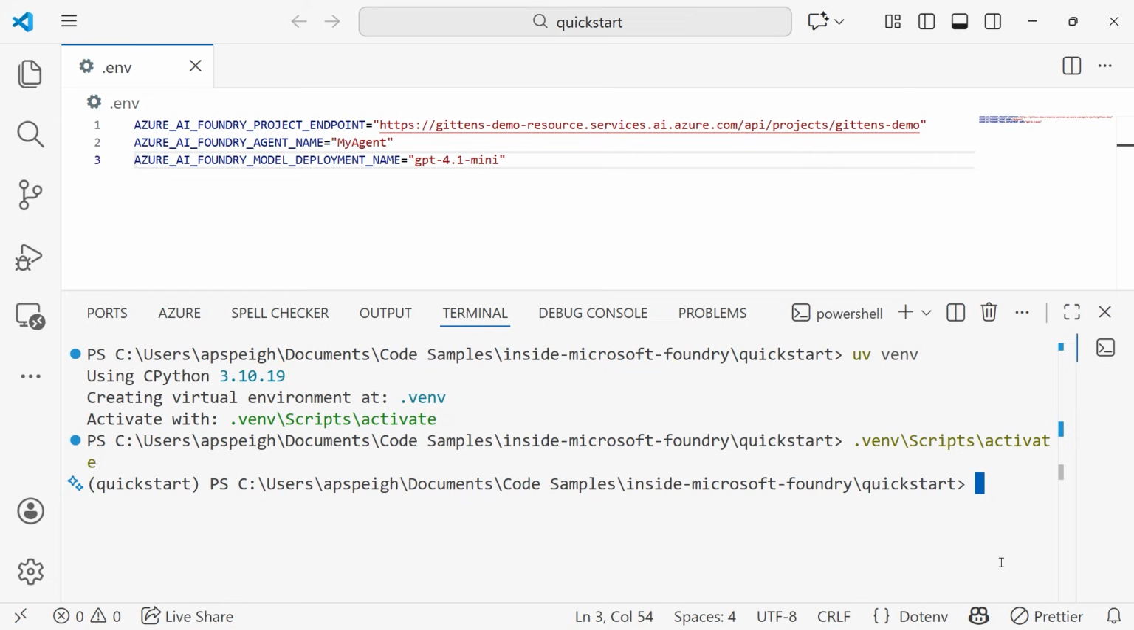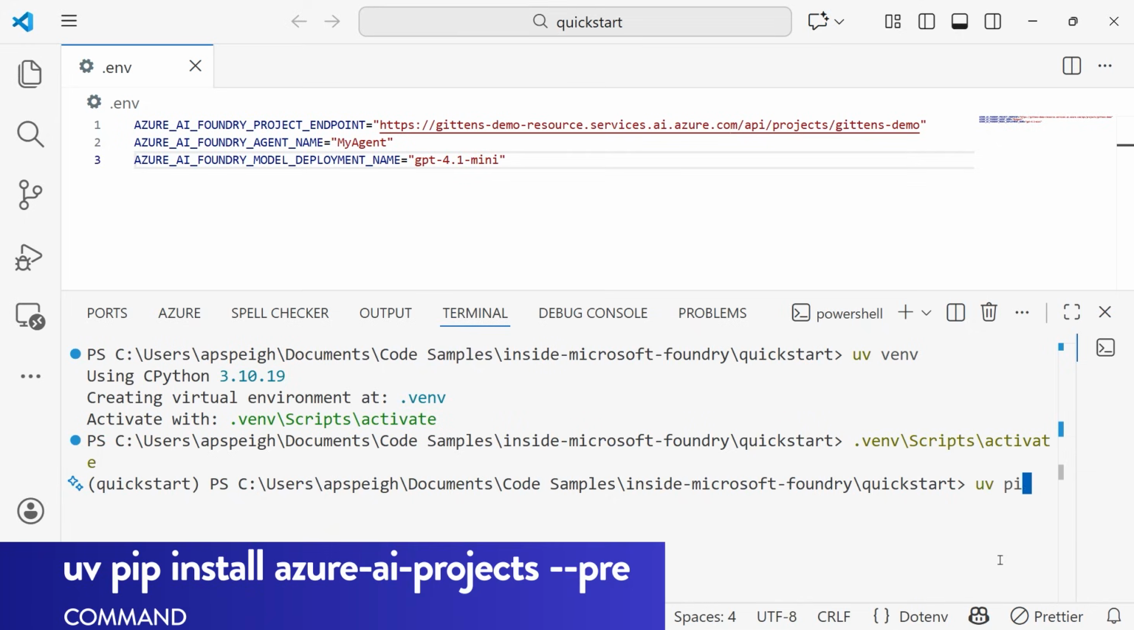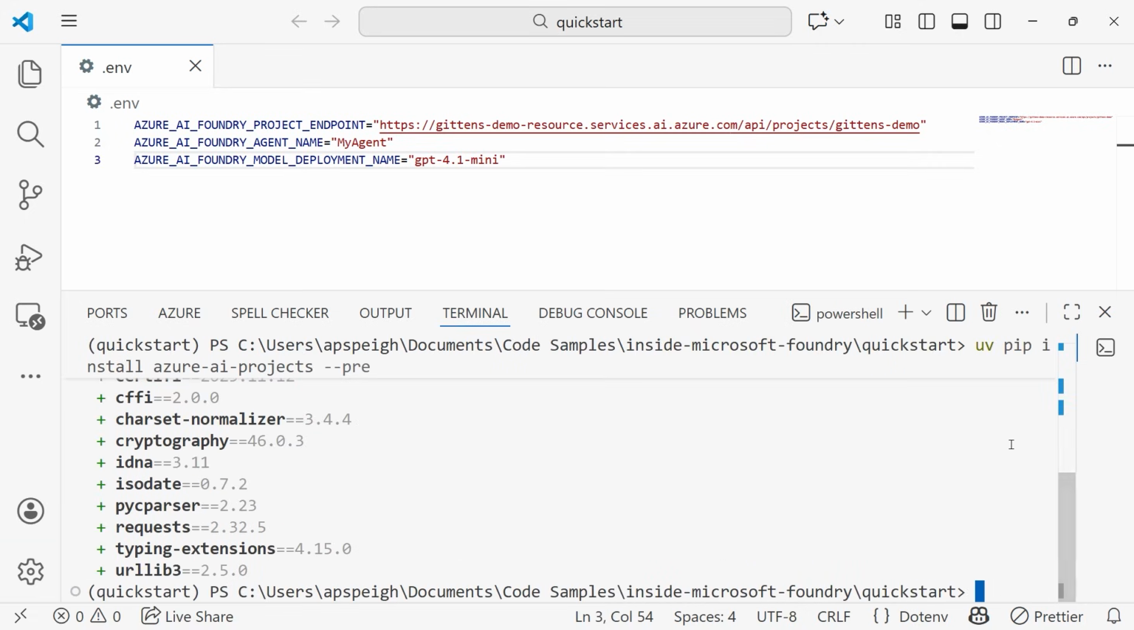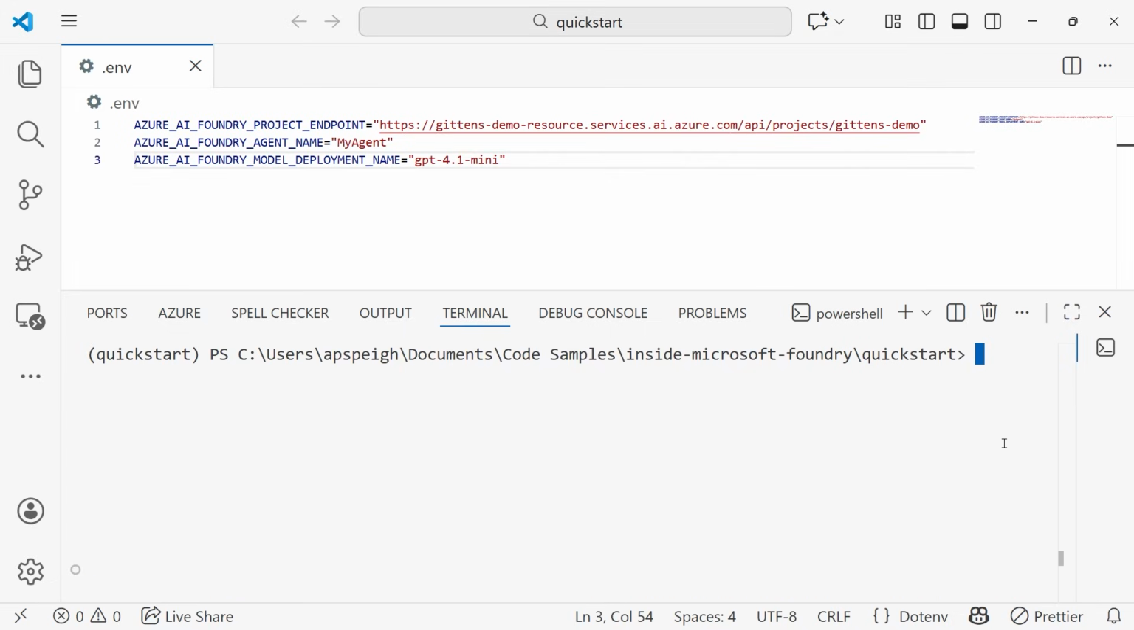The next thing that we want to do is install any dependencies that are going to be necessary. So there's going to be 3. The very first one that we're going to install is Azure AI Projects, and we're going to install the preview version of that. Since I am using UV for my virtual environment, I'll start with UV followed by pip install azure-ai-projects --pre. And there we are, that's been installed. I'm going to clear this screen so we can have more space here.